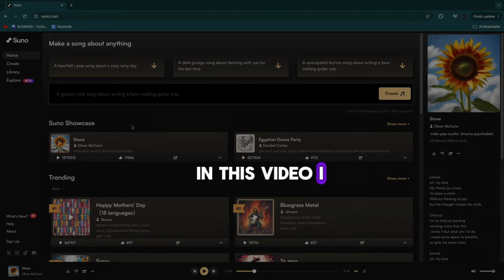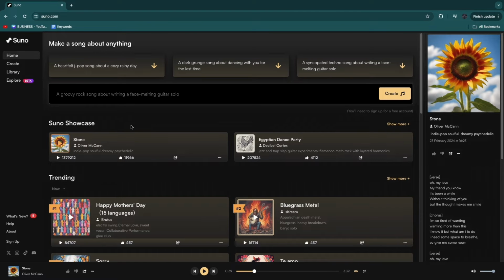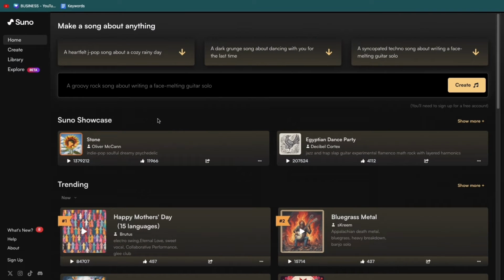In this video, I will show you how to use Suno AI to create AI generated music. Suno is basically a free AI software that allows you to create music. The first step to using Suno completely for free is to go to suno.com.